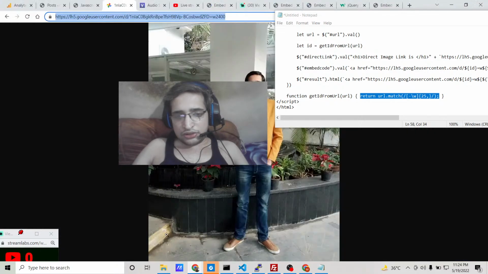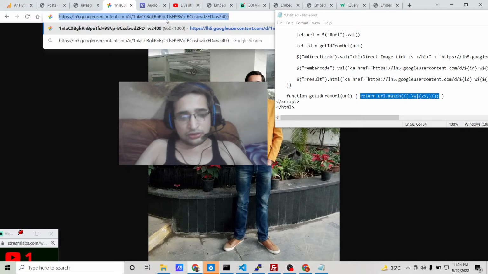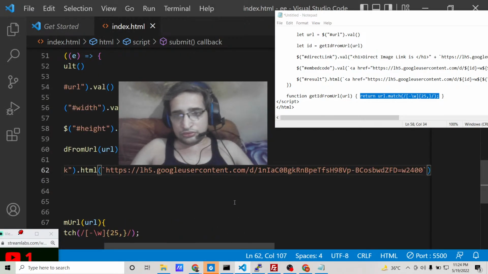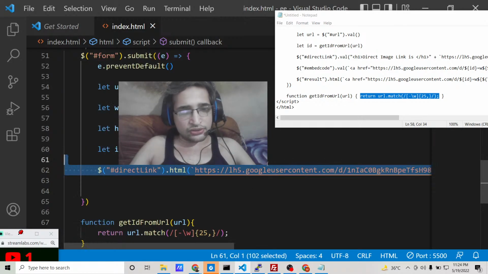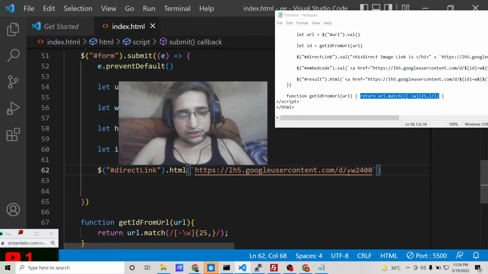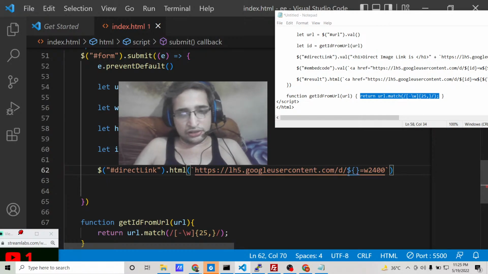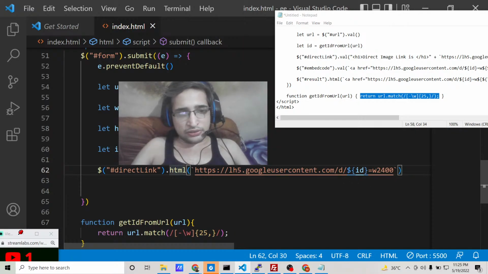If you see, this is a link here, so simply I will copy this. Here you need to replace the ID. Simply in place of this, you will replace the ID. We are using a template string, so we can insert dynamic variables. We will simply insert the dynamic variable, which is ID. That's it. So this is your HTML.